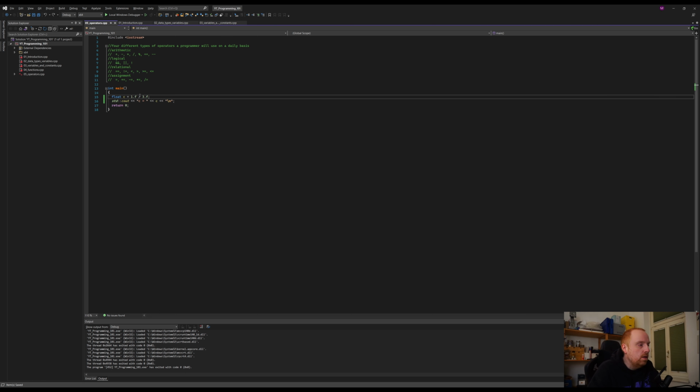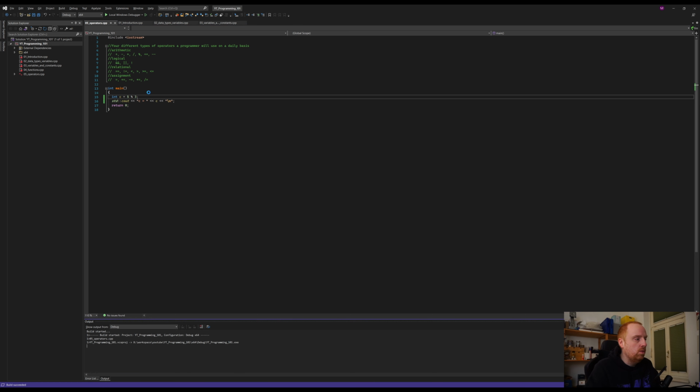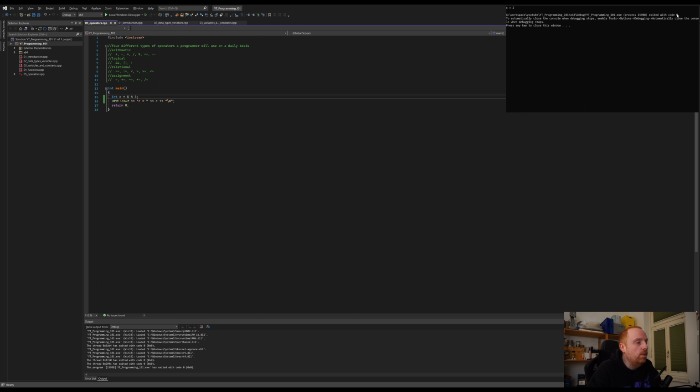The next operator is the modulus operator, which gives you the remainder of a division. So this has to be done with integer values. So we change this back to integer. We also receive an integer from it. And let's change this to 5 modulo 3, which should give us 2, if I'm not mistaken. And there we go. So this gives you the remainder of a division.